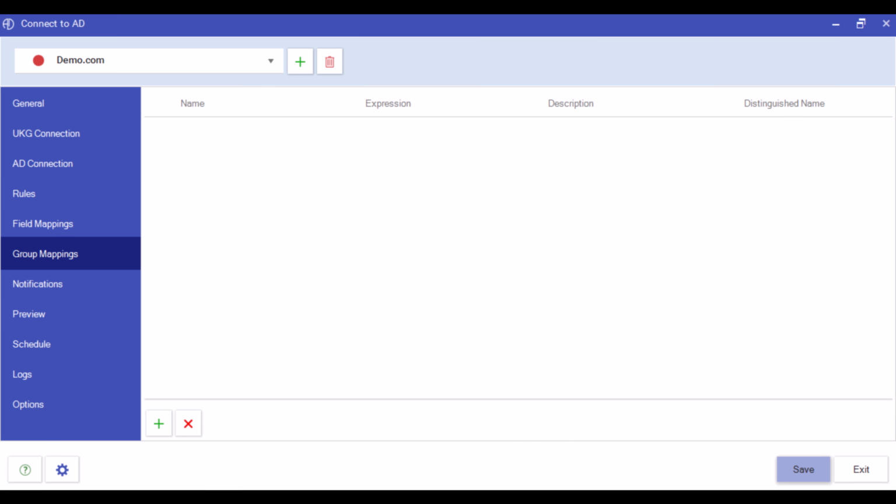Group mappings control which security or distribution groups a user belongs to in Active Directory. If you're familiar with Entra ID dynamic groups, this works similarly. Instead of manually managing group membership, we define simple conditions that determine whether a user should be added or removed from a group. Each group membership is driven by a true or false expression.